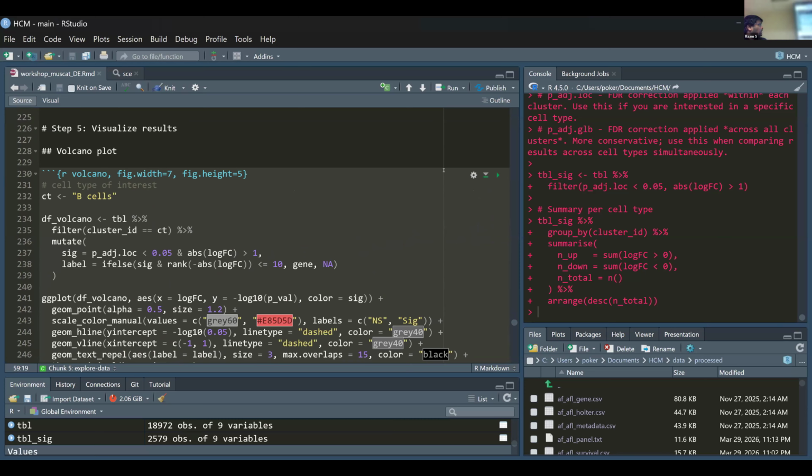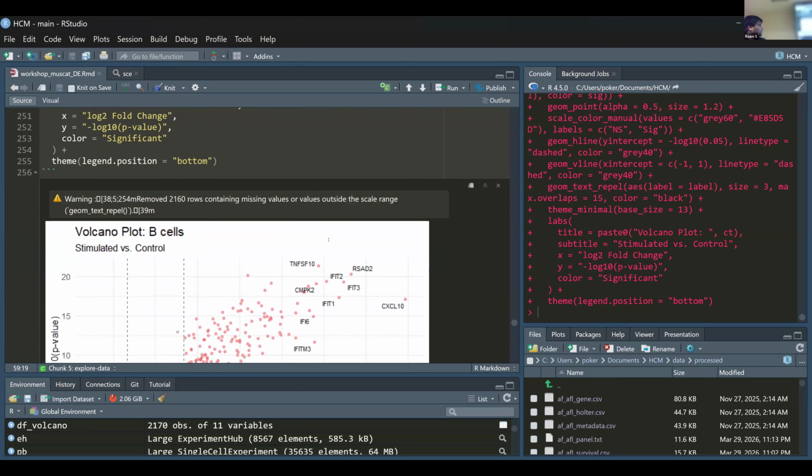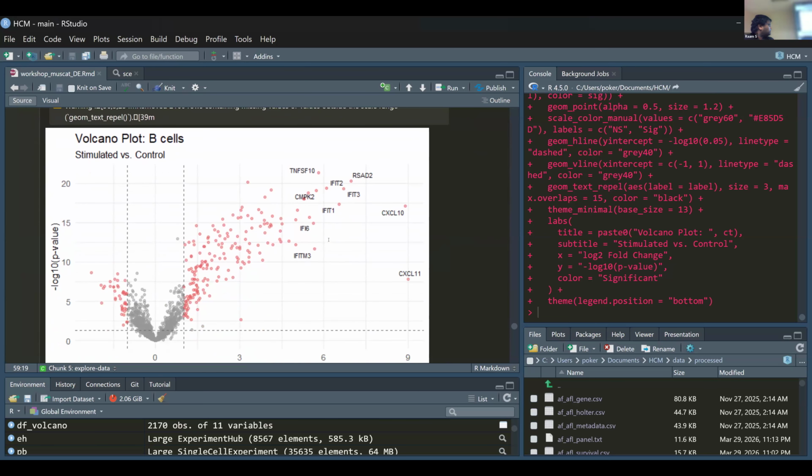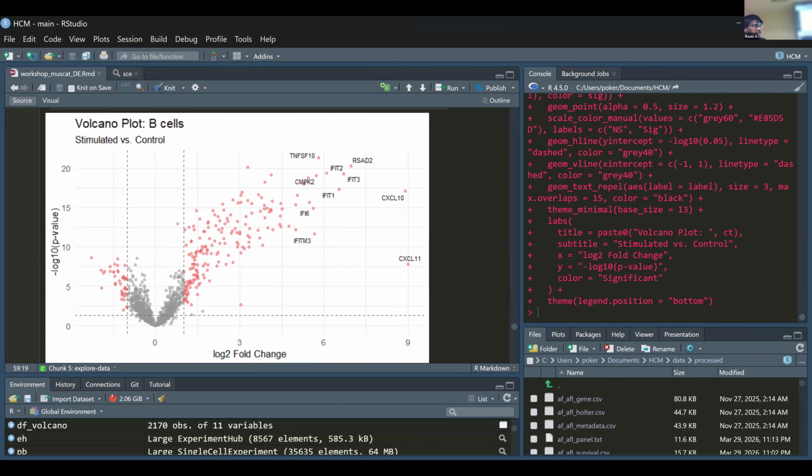If I run this, this is how it looks. Volcano plot between the different conditions. Everything in red is the significant genes. Some of them have been labeled, the top hits have been labeled. And this is all under the log 2 fold change.